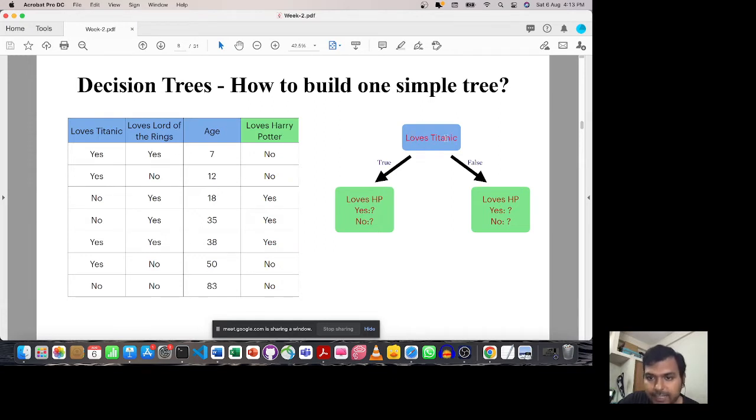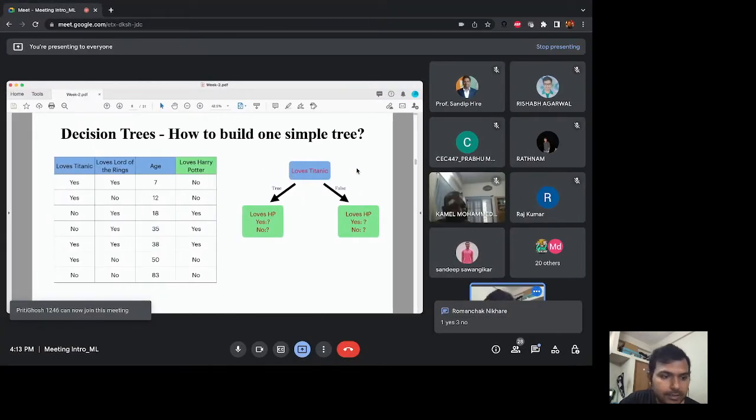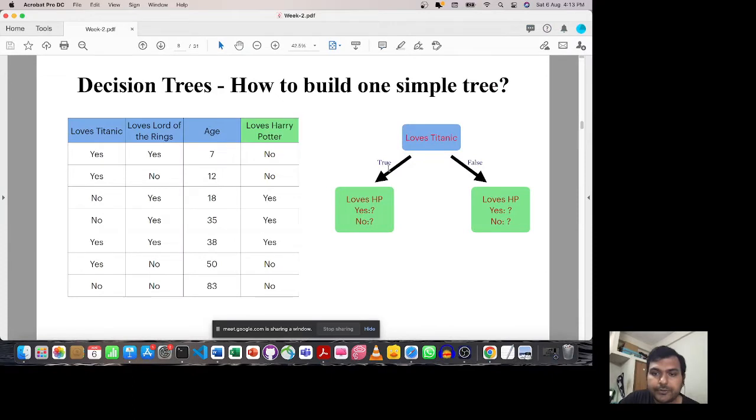Correct. So for loves Titanic, there can be true and false. Loves Titanic true means you are already talking about yes in this column. Correct? Am I clear, or should I go through this once again? No, I got it. So 1 yes and 3 no. Loves Titanic is 1 yes and 3 no.